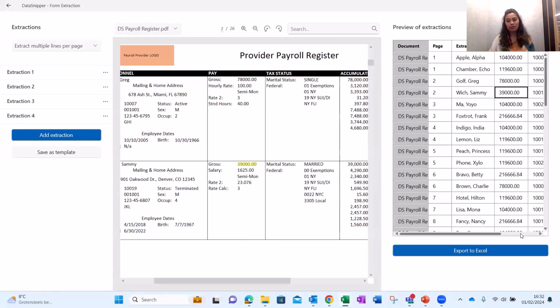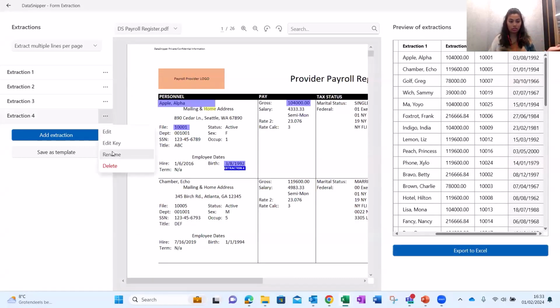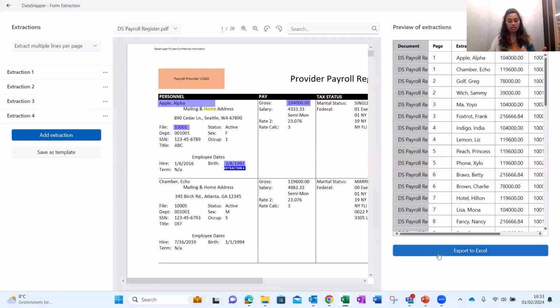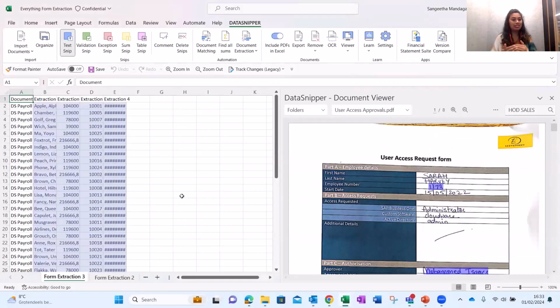So now you have the information extracted from the payroll register easily, and you can just click on export to Excel. Or if you want to rename the columns and everything, you can feel free to do it by clicking on the three dots and rename. And once it's done, you can export to Excel. And if you want to reconcile this with your payslip or payslip summary or even the employment contract, you can continue with the procedure from here on. So this is an example for multiple lines per page, and maybe a bank statement is also a good example for multiple lines per page.